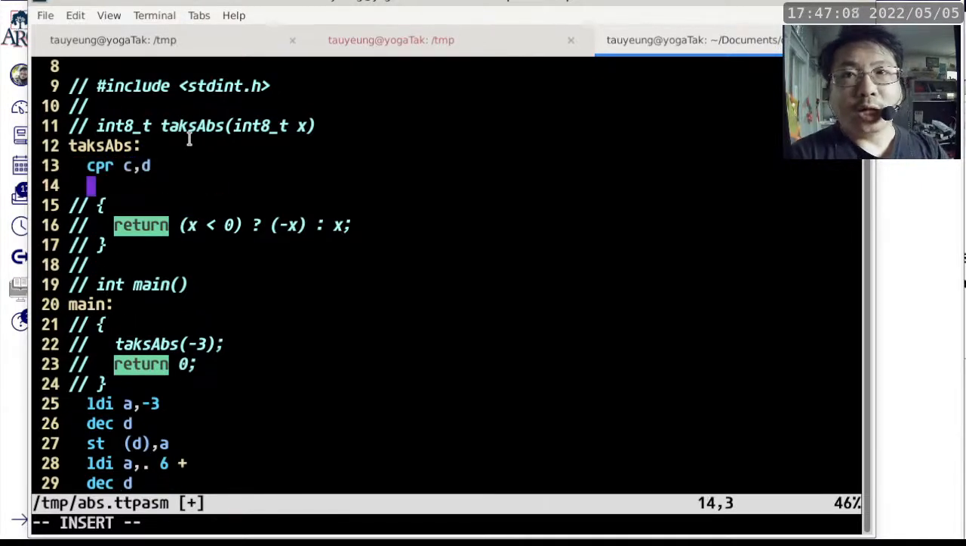So this time I'm going to copy the stack pointer to register C because I can't really move the stack pointer up unless I am sure I don't need whatever the stack pointer is pointing to right now.